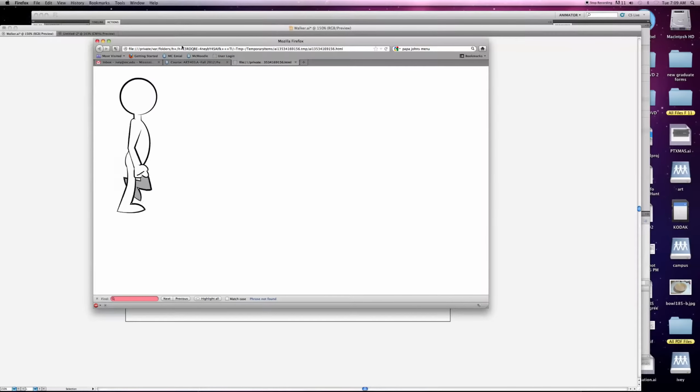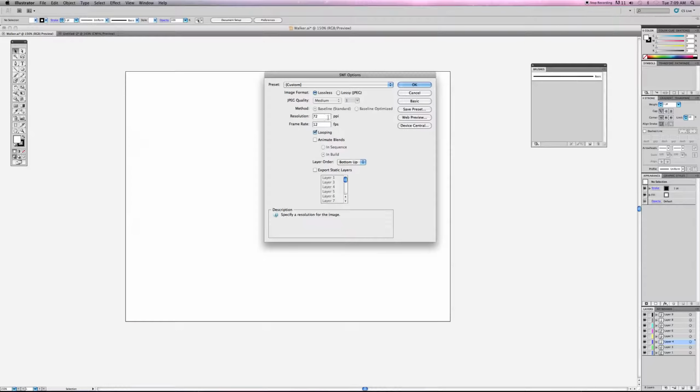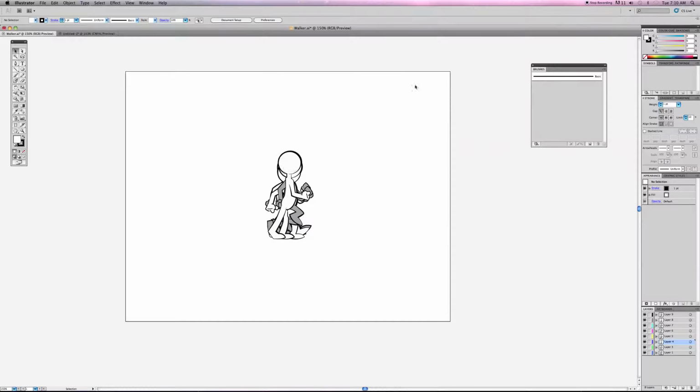Since everything looks good, let's go back to Illustrator. I'm still in my SWF options. I'll click OK, and that'll save the SWF file. That file is what you'll upload to turn in for this grade.